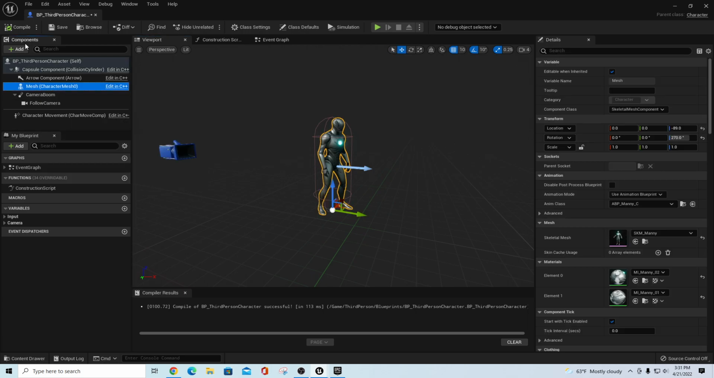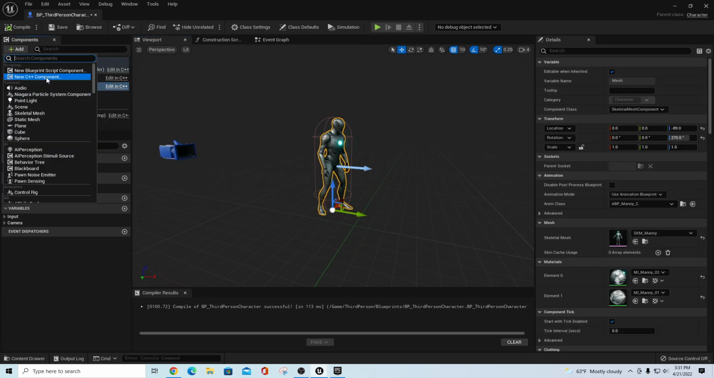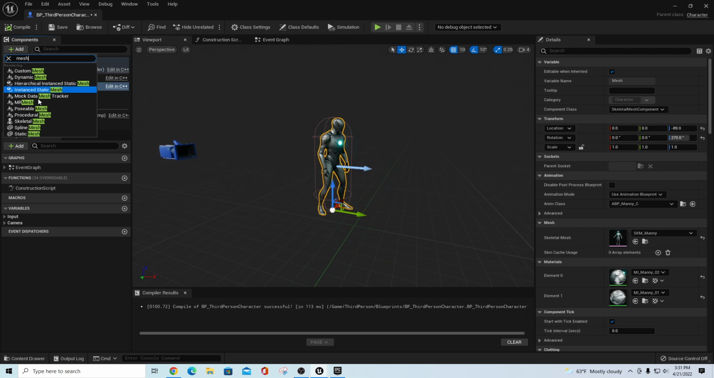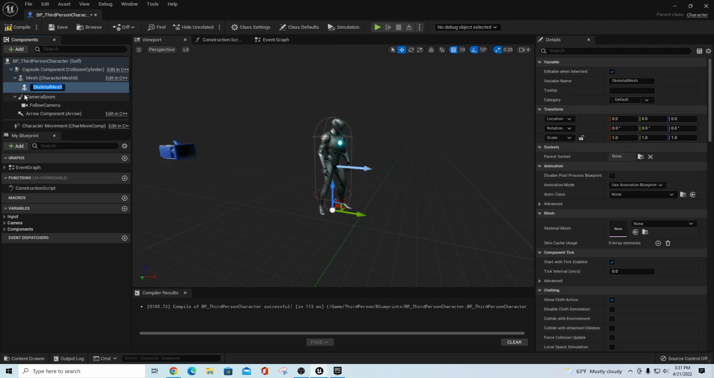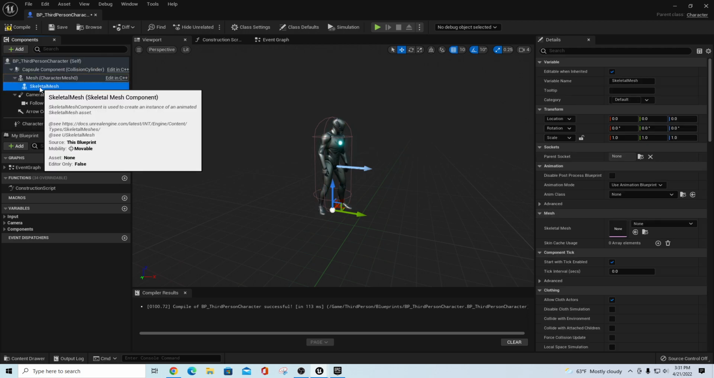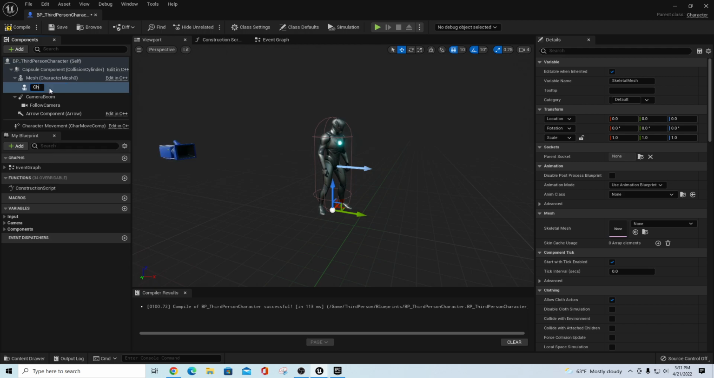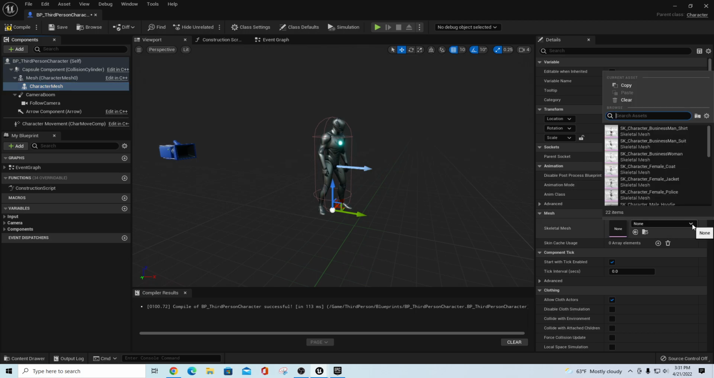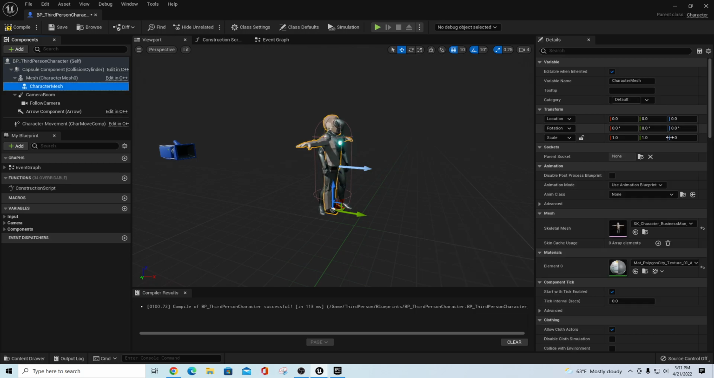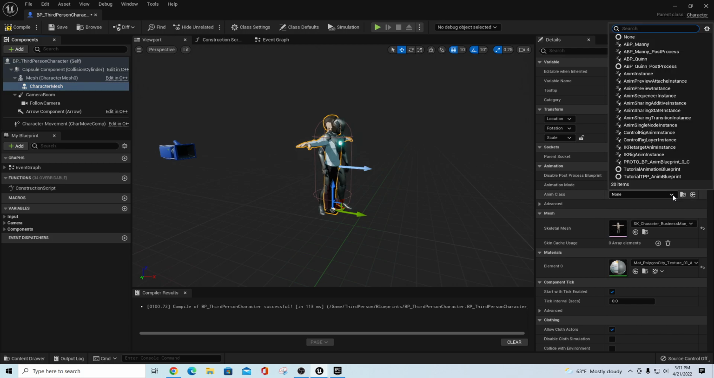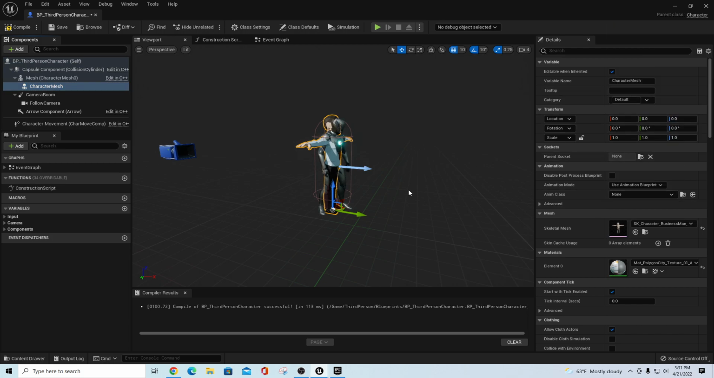So if you go in here to the mesh, you can go to add, and you can just type in mesh, and you'll find skeletal mesh. So we'll add a skeletal mesh as a child to this mesh. And I'm going to call this, just for my sake, character mesh. And what we can do is we can go into our character mesh, and I'll put in the businessman suit, and we're going to build an animation blueprint for him that we'll come back here and get in just a second. But you can see that we're just basically going to overlay him right on top of this other character.